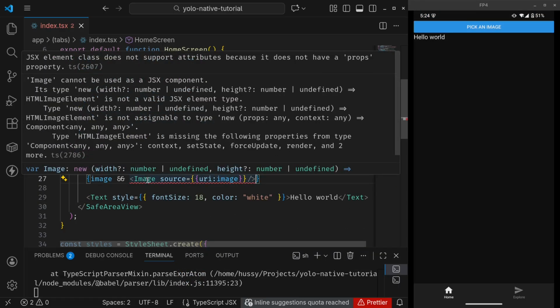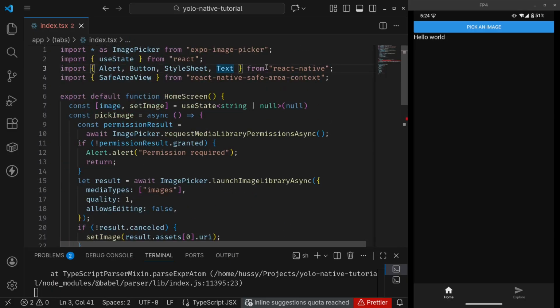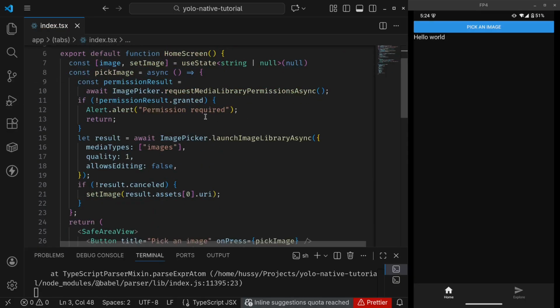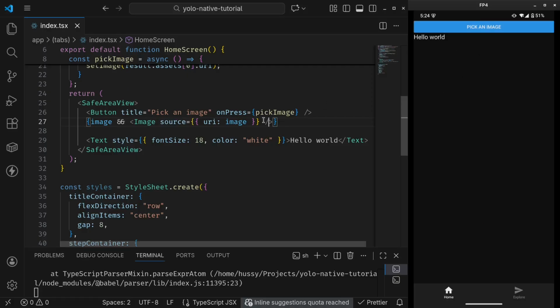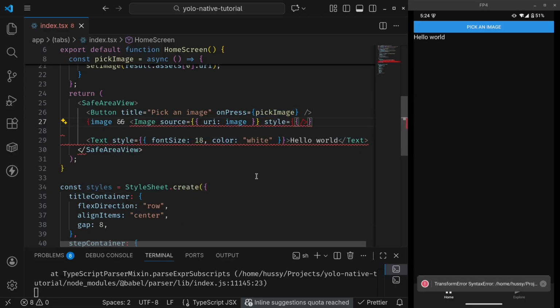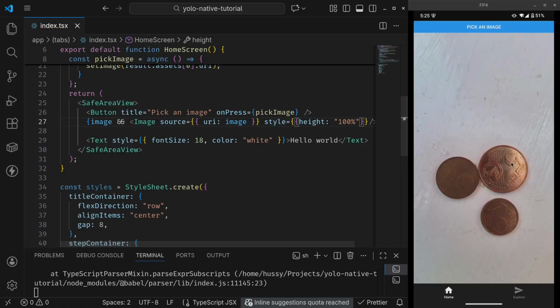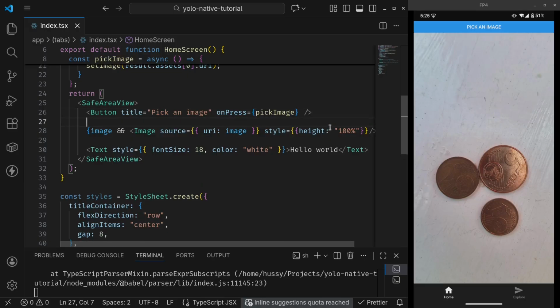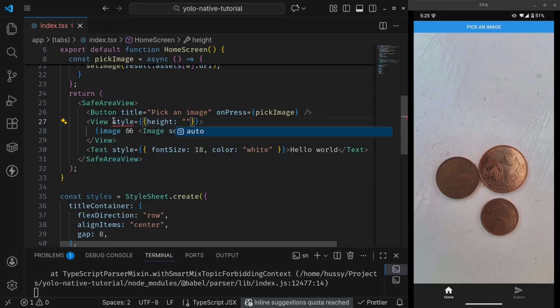So we have an error here. It's because I forgot to import my Image. So within React Native, I go comma Image. Nice. So if I pick an image, let's see if it's there. It's not there yet. That's because we don't have a height or a width. So style, 2 curly braces, and here height, let's set it to 100%. So nice. We now have an image showing up. I want to make it a bit smaller. So let's wrap it in a View, and let me put this tag below. Let's set the style. Let's set its height to 65%.